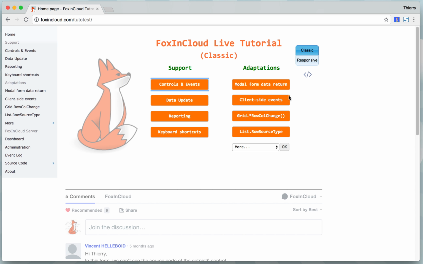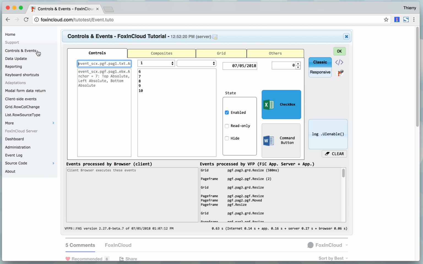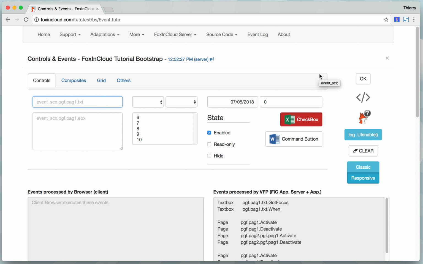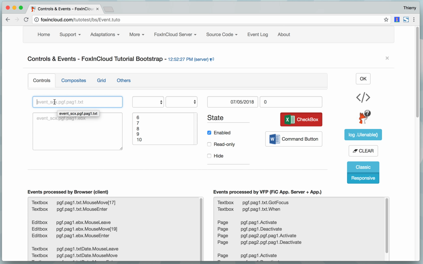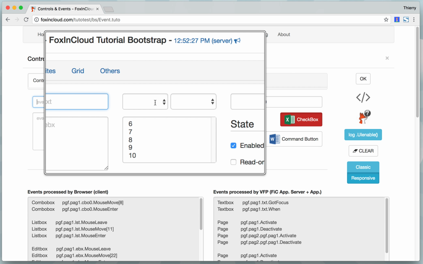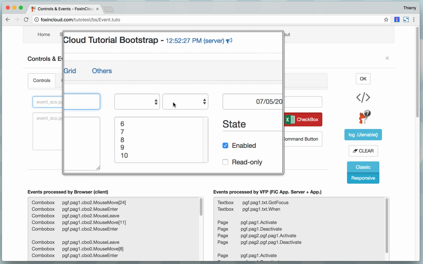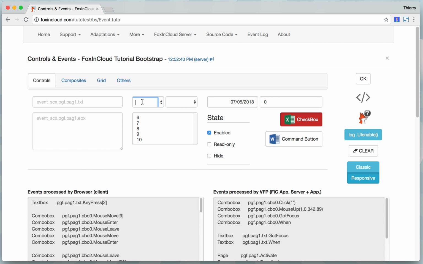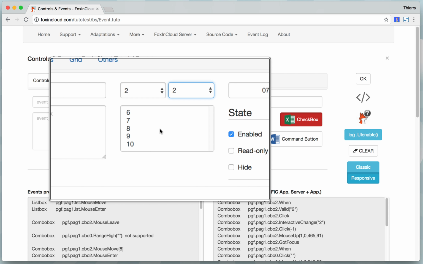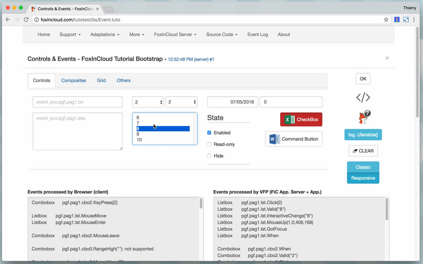Let's see now how you can display the same form in either the classic mode or the responsive mode. This form here, you can see it in classic, but you can also switch it to responsive mode, like here. You can see the same form with the same controls. There is a text box here, an edit box here, and a combo box here, either with edit. Here you have a real combo, and here you only have a drop-down list. And here you have a list box.